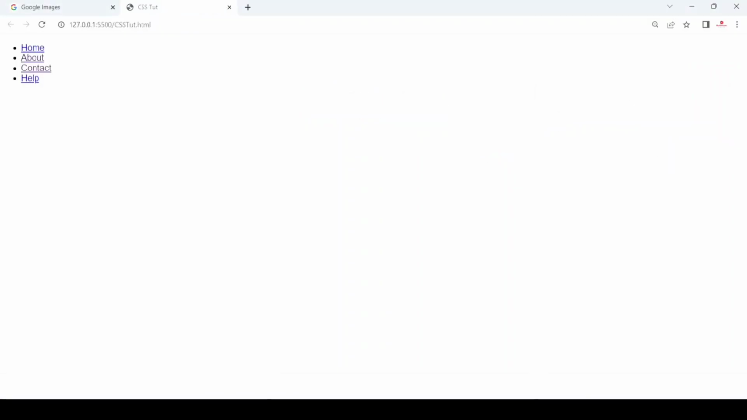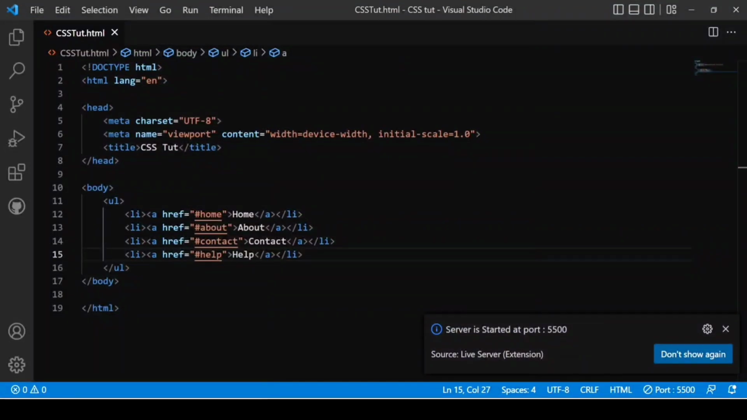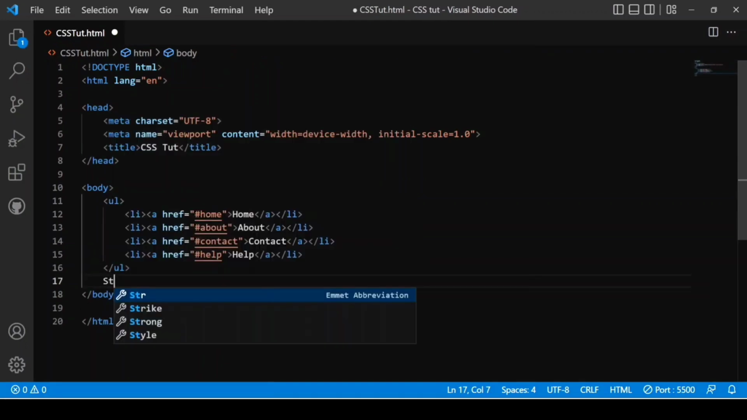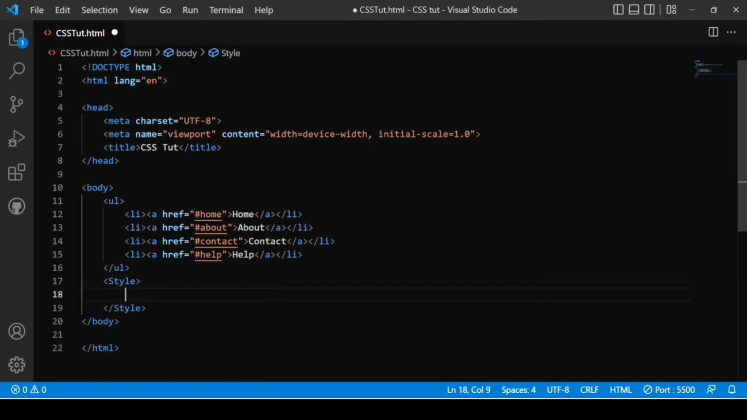Just going, this is our link. These are visited or these are not visited. Let's make them all the same. Okay, now refresh this, and after that we have to create a style tag. Style. Okay, in style we are going to style our tags.